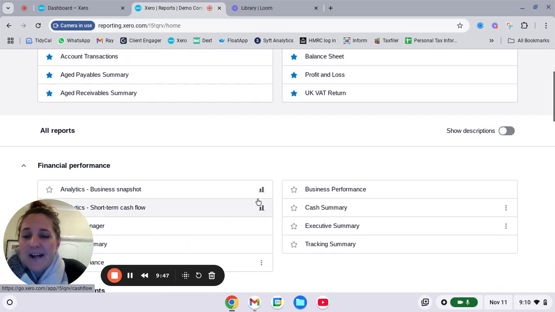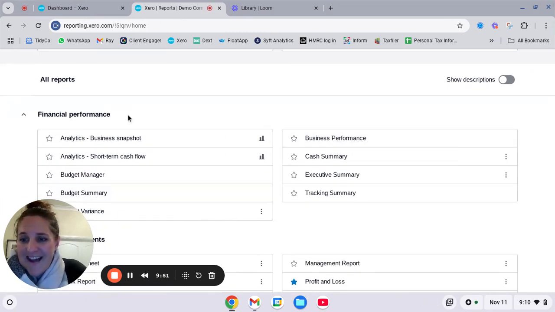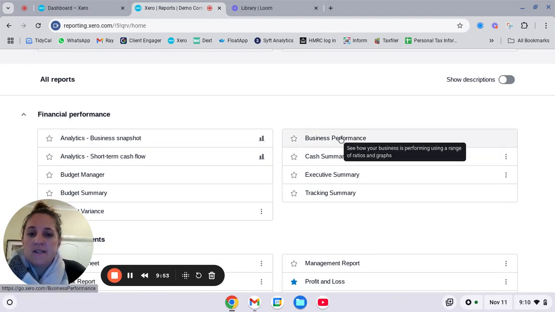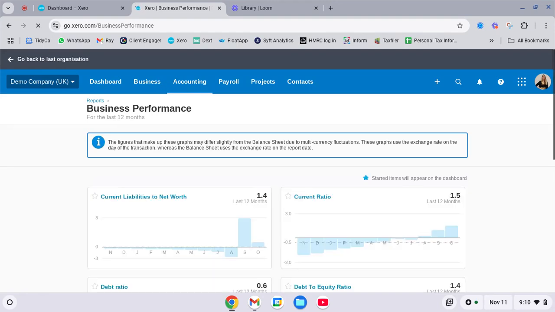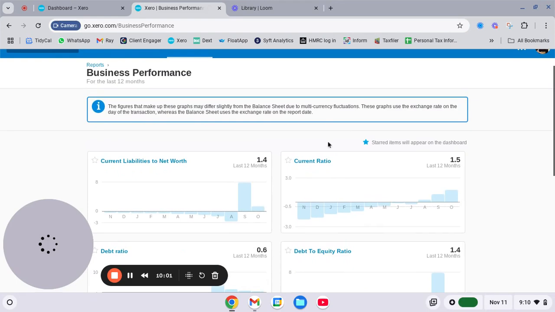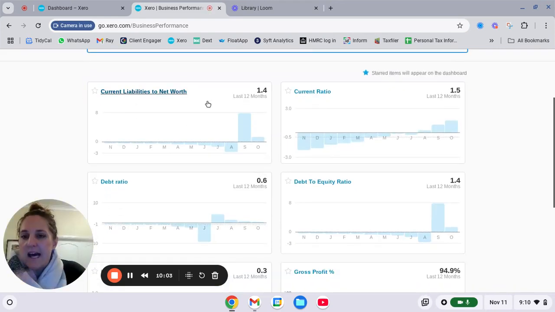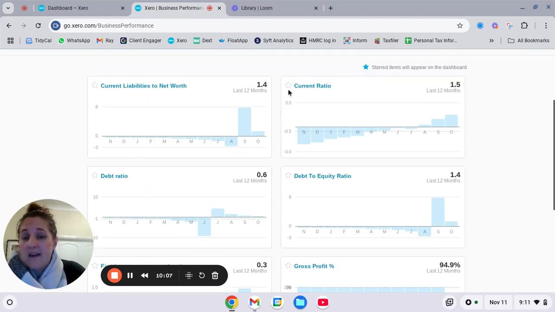Now, very specifically, if you scroll down a bit and under the financial performance section, if you come to business performance and we click into there, okay, specifically this report, what you can do is you can select any one of these. If any of these are of particular use to you, like say the current ratio, which is, see, I could spend a whole 5 minutes talking about each of these ratios and their use in their business.